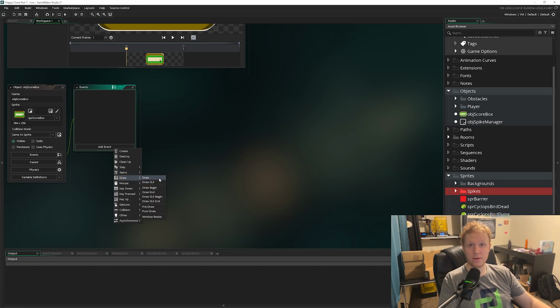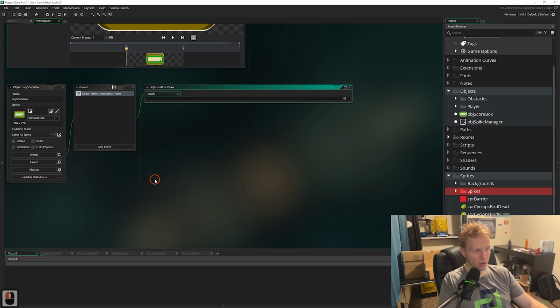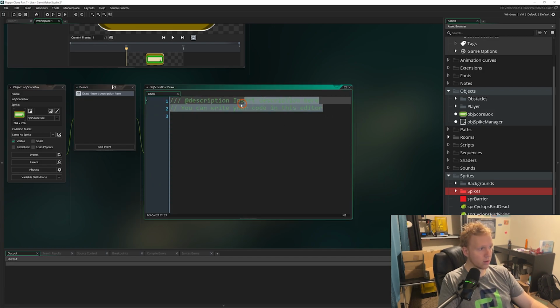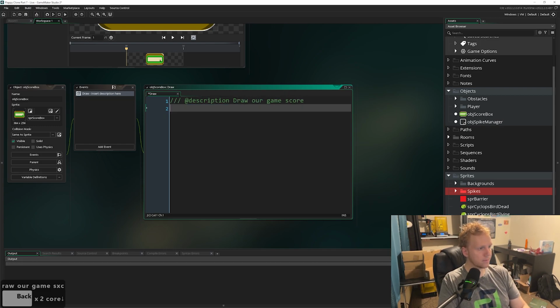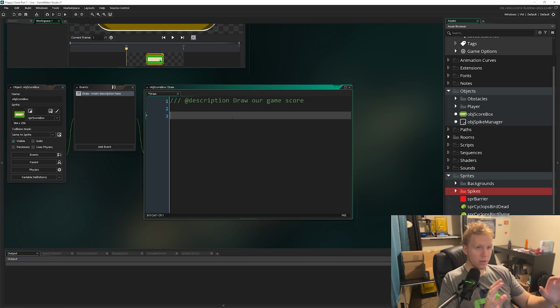And when we go to draw, there's a lot of options. You've got draw GUI, draw begin, draw end, so on and so forth. There's a bunch here. We just want the very first one that only says draw. And this is where we're going to draw our game score. So there's a lot to know and a lot of functions that go along with drawing text. But the first and most important thing is, after you add a draw event to an object, that object will no longer draw itself in the game.